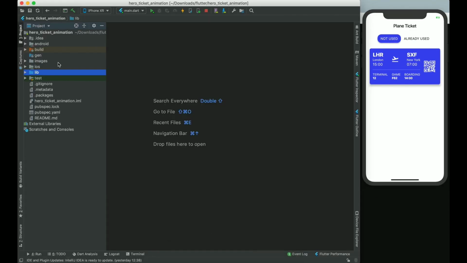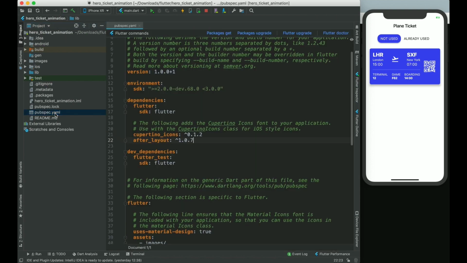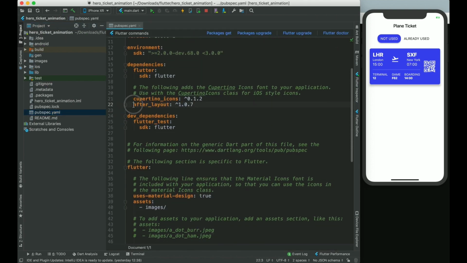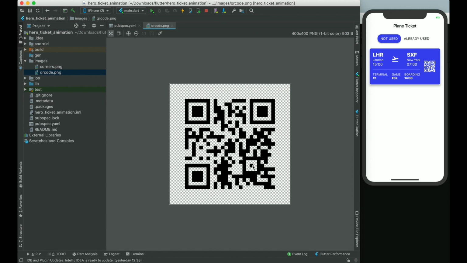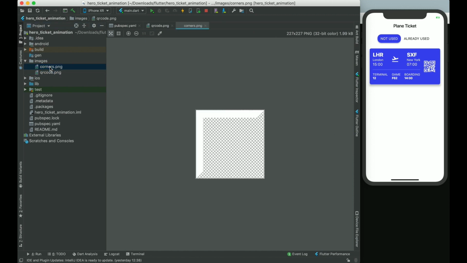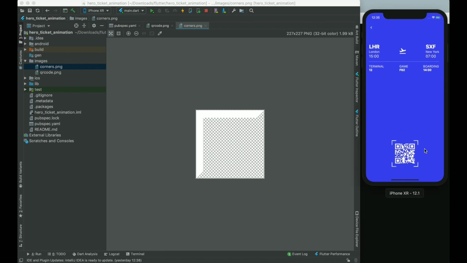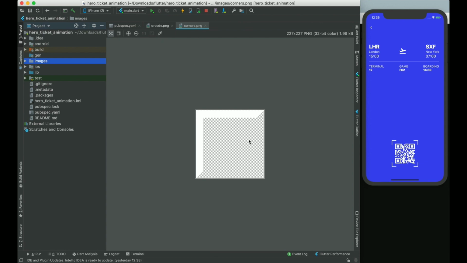For that I have set up this project, where in this pubspec.yaml I have added this. I will tell you why it is required, and I have also added two images. The first is the QR code, which we make white in the code, and then the corners. This is the corner which I am using here to animate. I use this image and rotate it 4 times, so it becomes like this and this. Okay, so let's start with the main.dart first.